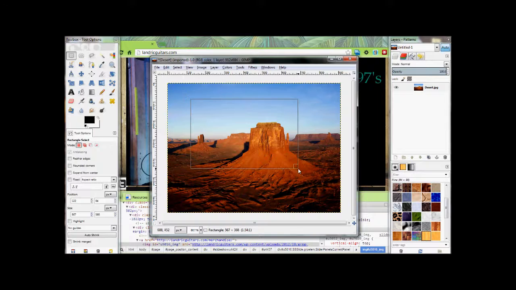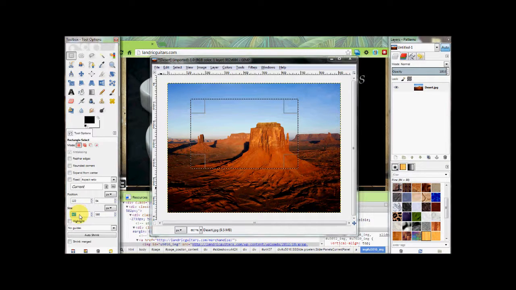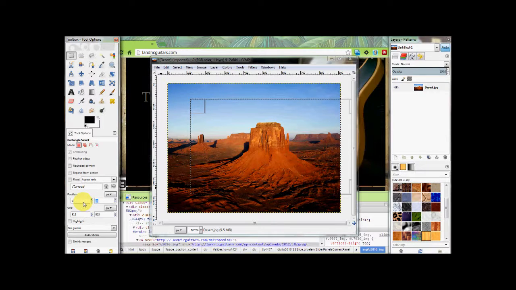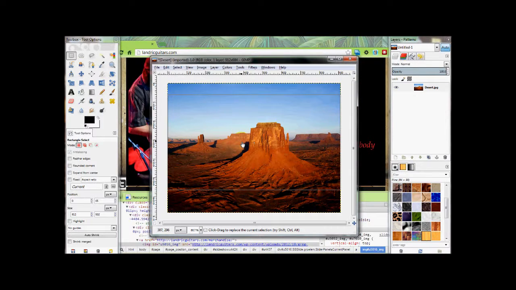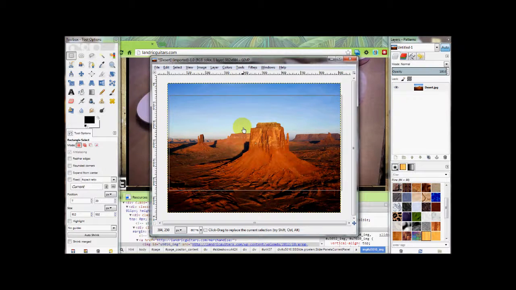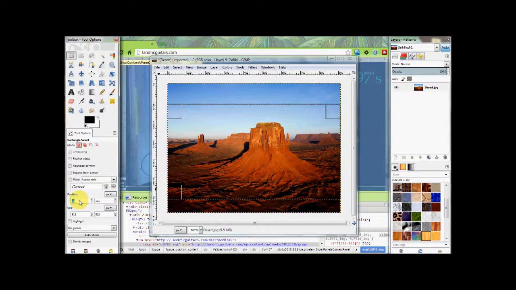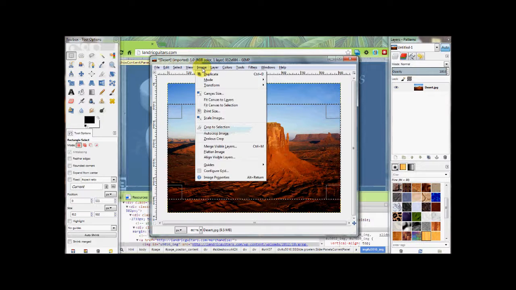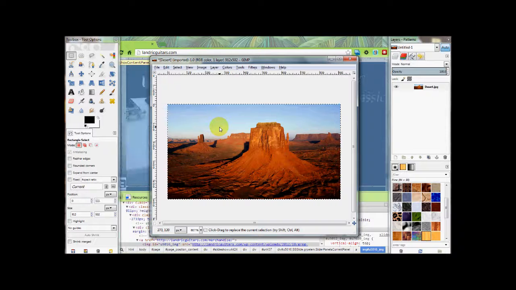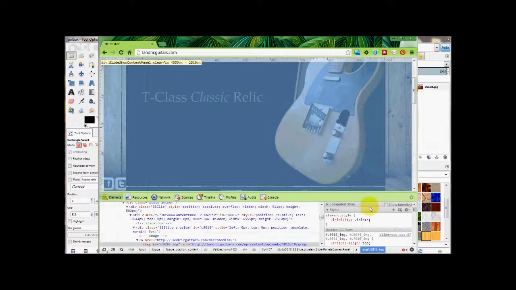Use the rectangle select, just grab an area. Now I know I want the size to be 912 by 502. And the position should be 0 and 0 to start off with. And then I can just drag it to where I want it to be. Say I want more of the earth, maybe more of the sky. I am actually going to do pretty close to the middle. And check the position. I'm at minus 2, so I got a little off. Let's go back to 0. And there we are. So then I go to Image, Crop to Selection. And there we go. So this image is exactly the same size as this slider here.